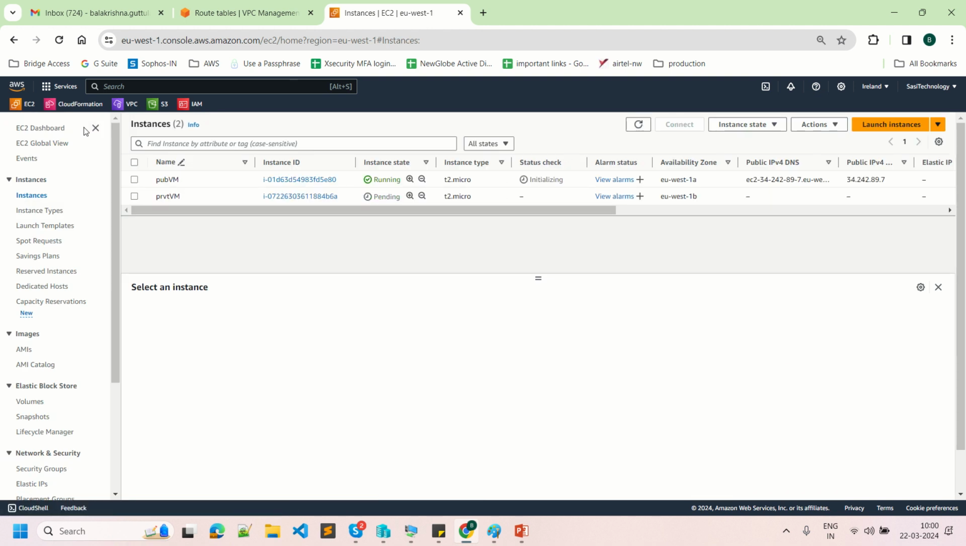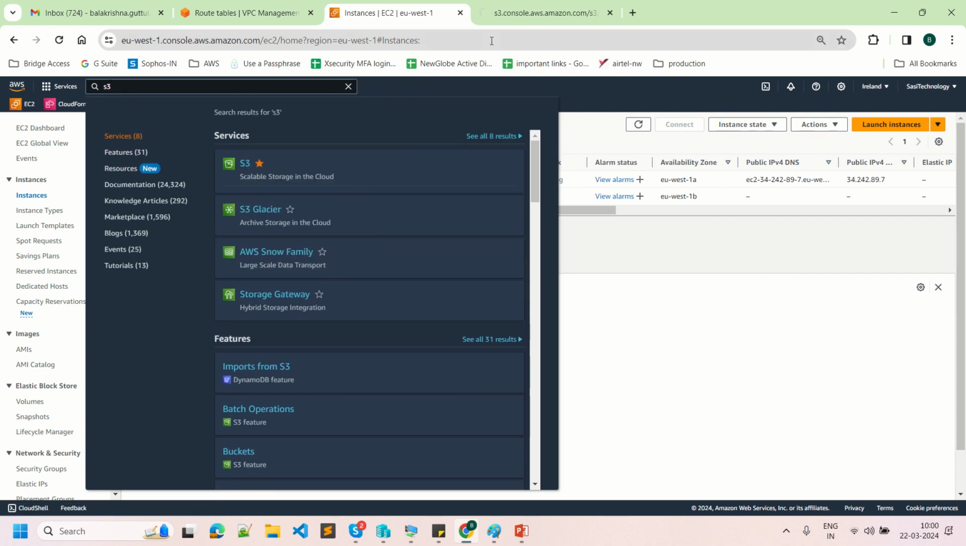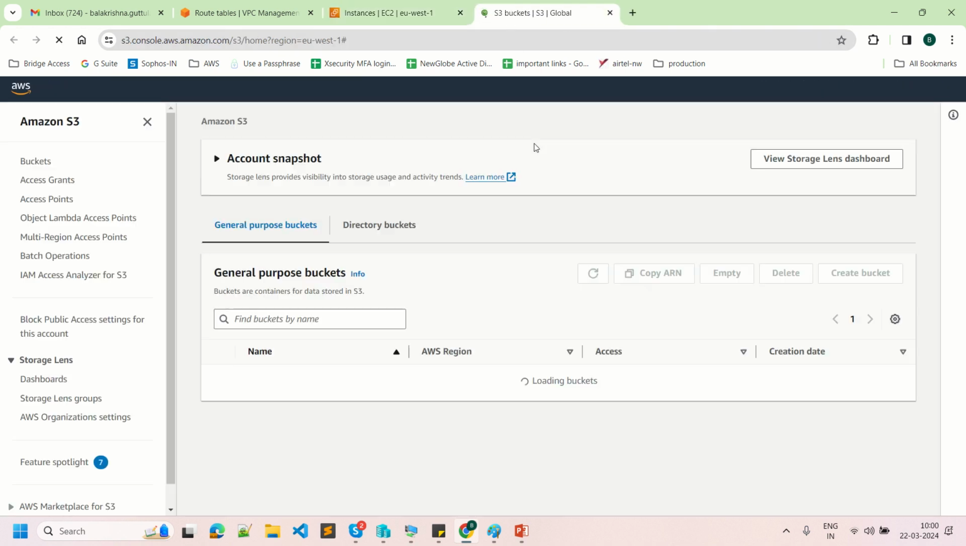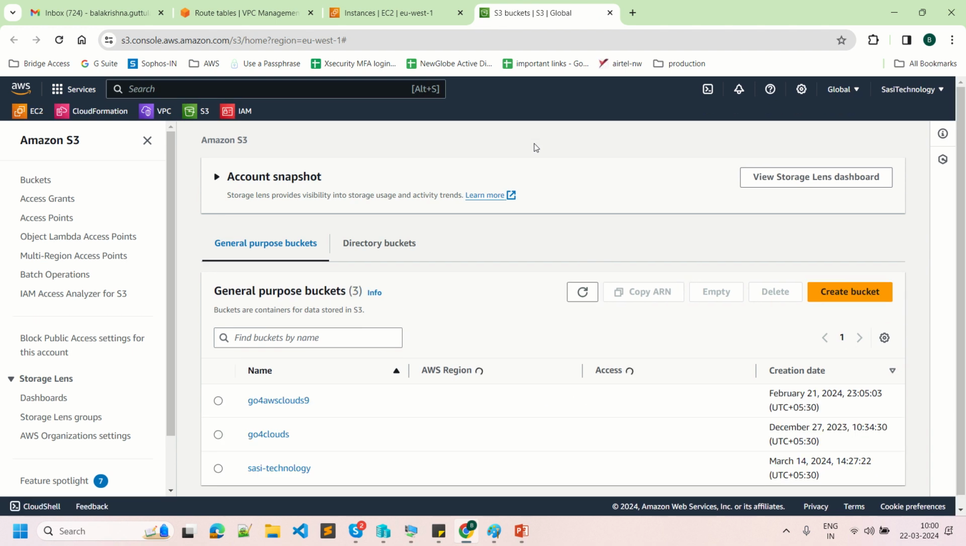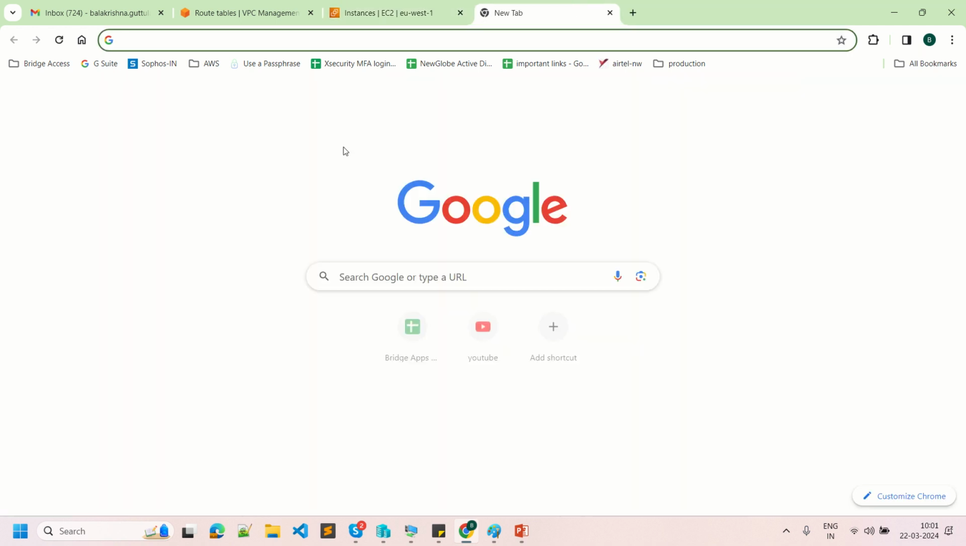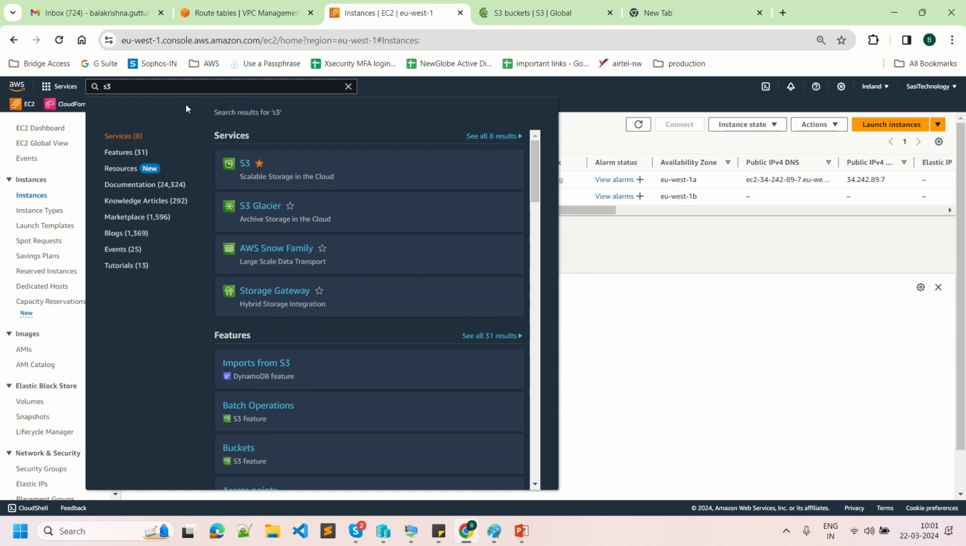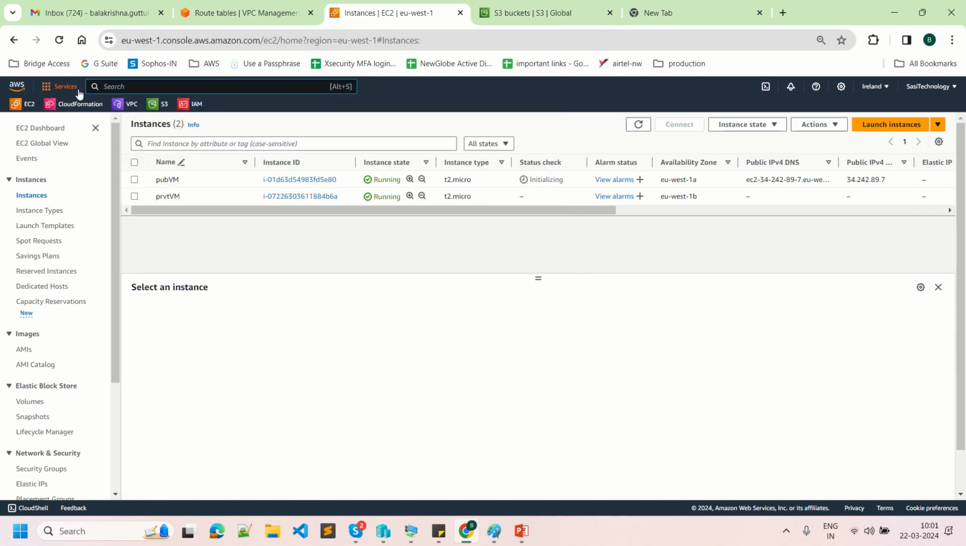So the EC2 machines are launching now. Meanwhile, I am going to create the IAM role. For that, we have to go to the S3 service. To allow our EC2 machine to communicate with S3, you have to create one IAM role. Sorry, not S3. Okay, let me see the available buckets. And now I'm going to create the IAM role for this.